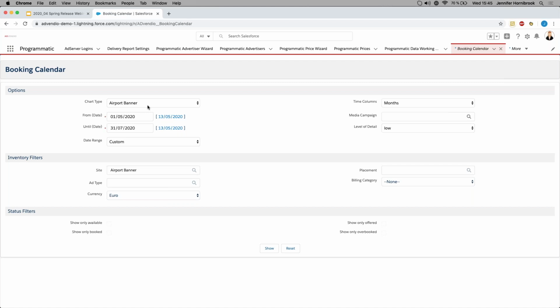One of our latest improvements in the Spring 20 release is that we have brought the booking calendar into Lightning design. For any user who is used to using the booking calendar, you can very clearly see straight away that this is a new, bright Lightning design. This is really great because it provides a really consistent design across the Advendio products while maintaining the features and functions of the booking calendar that were already known and used by customers.